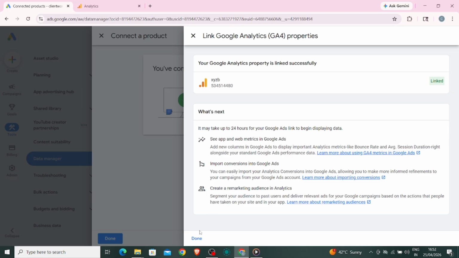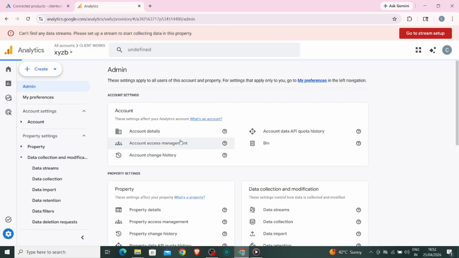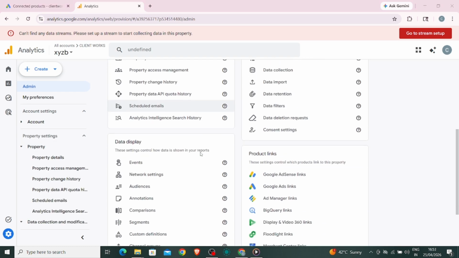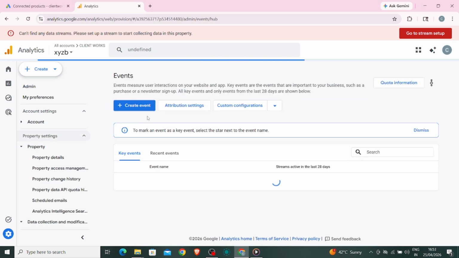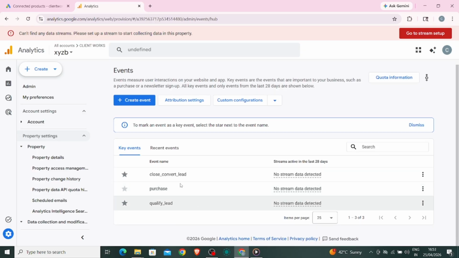Next, go to your GA4 account. Click on Admin, then under the Property column, select Events. Here you will see a list of all tracked events. Identify the event you want to use as a conversion, such as a purchase or form submission. Turn on the Mark as Conversion option for that event.